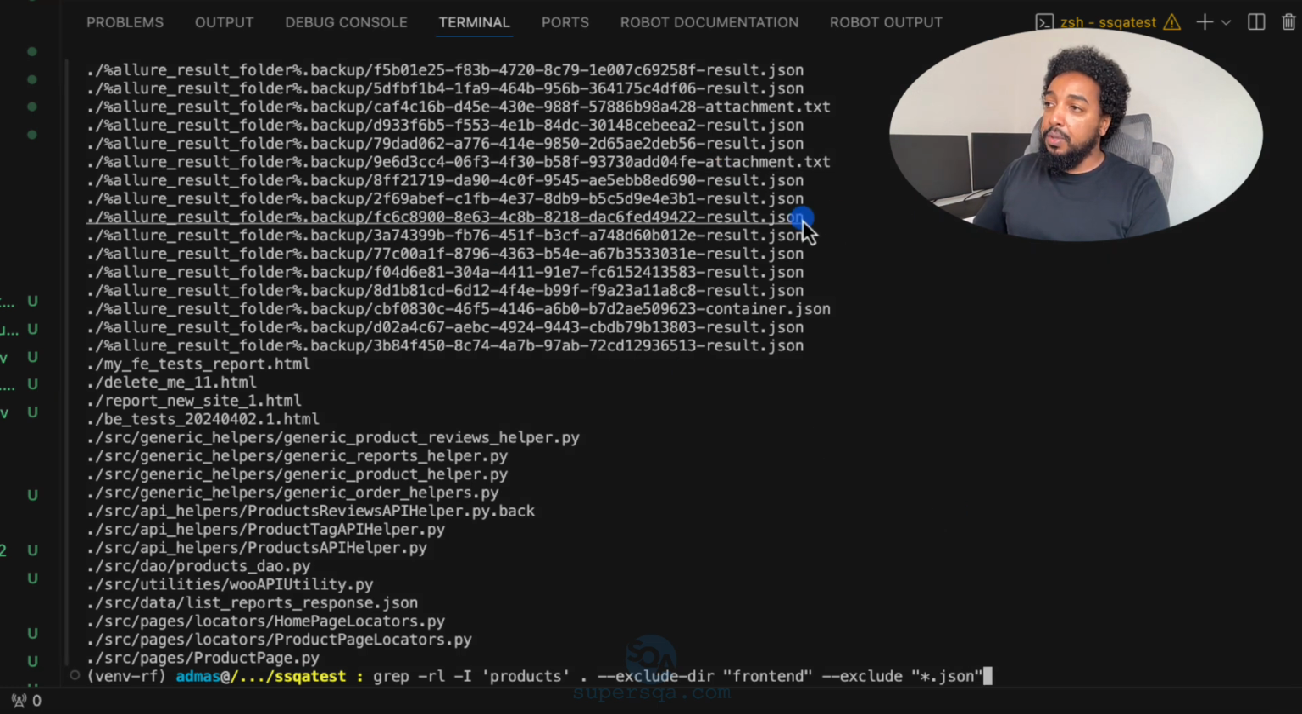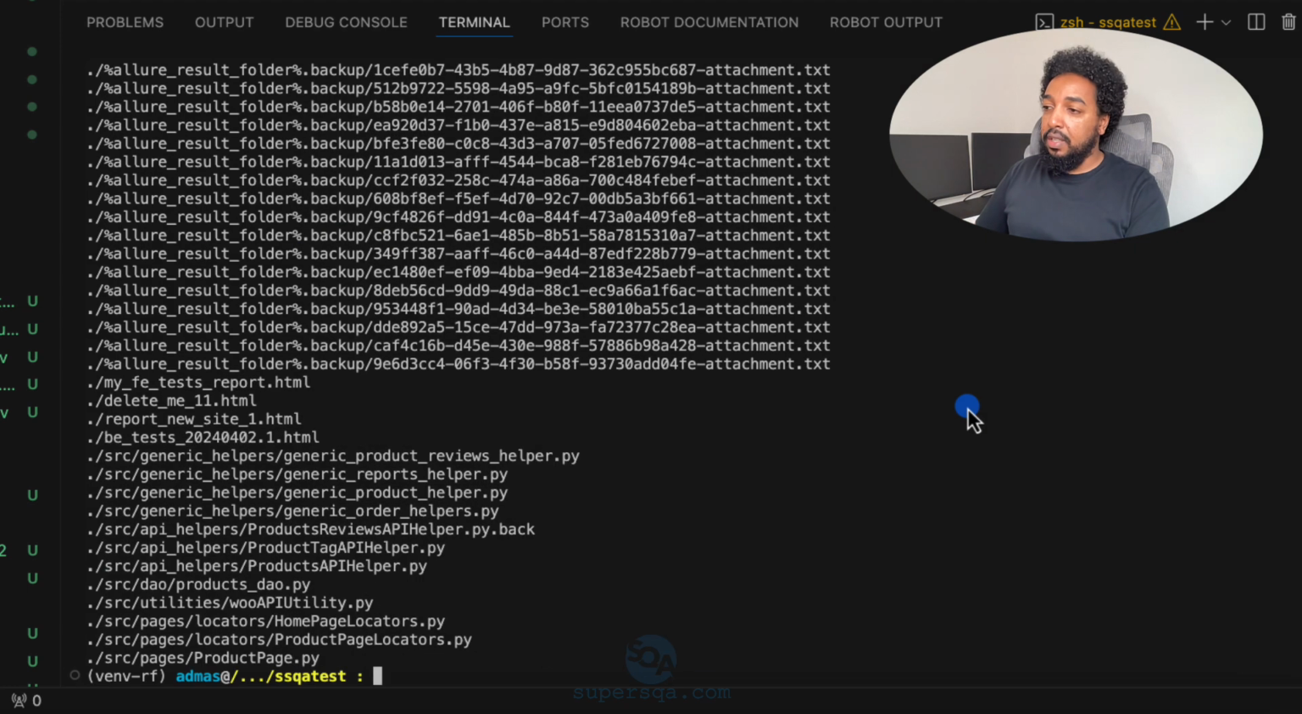Remember, my first command was returning a bunch of JSON. Here I say, hey, you know what? I don't want to search for JSON files, just anything that is not JSON. So now I got everything that's not JSON.